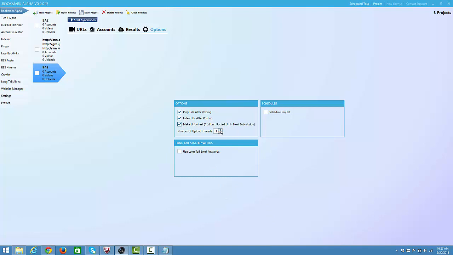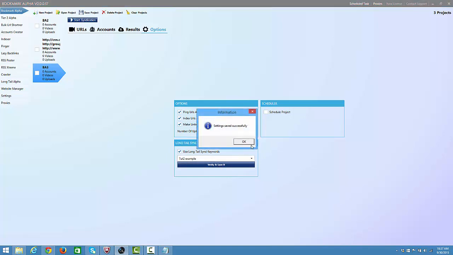Okay, you can see here that we can choose how many threads to work with as well. So I put it at 10. I don't really need more than 10. I'm quite happy to be patient. Even at 5, I'm happy to be patient. I can choose to use long tail keywords. I can do that, I can just take this, verify, save that. And we can schedule projects as well.